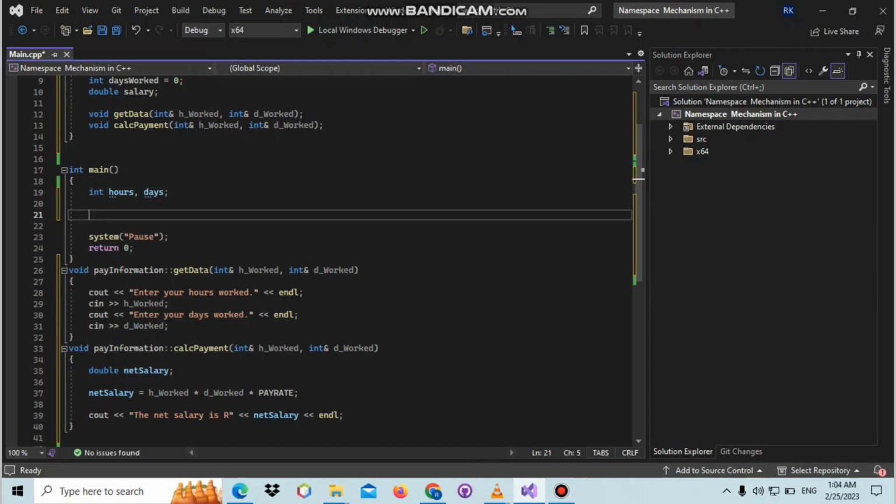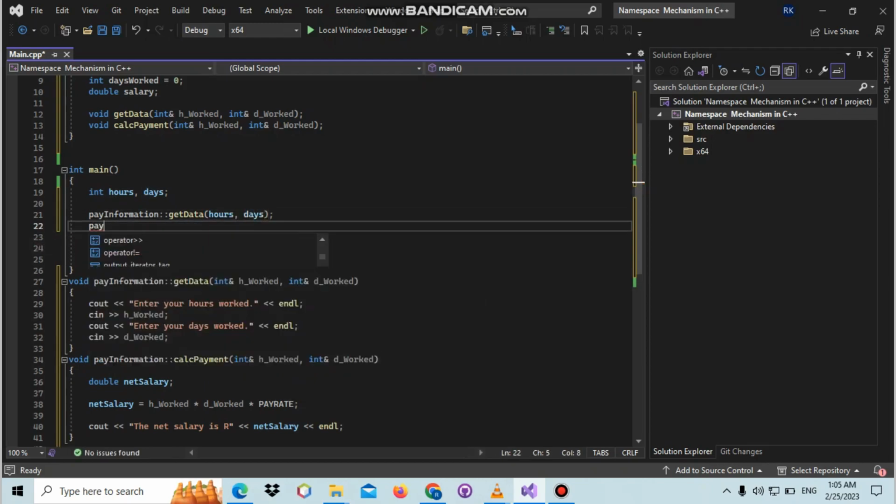When you call the functions, guys, of these two methods here in the main function, you have to give it now the mechanism name, which is the payment information again, scope operator, get data, and paste these two local variables here to be declared. Payment info again, calculate hours again, and also days.